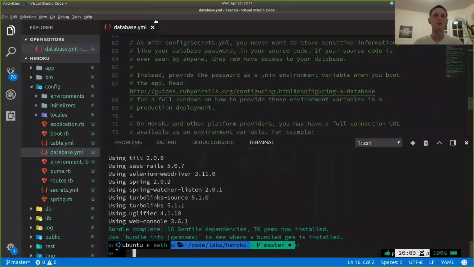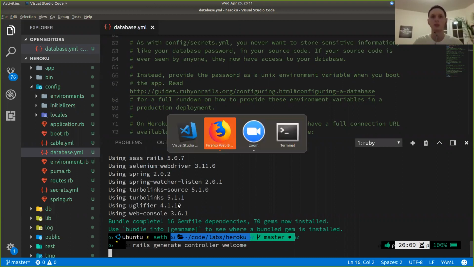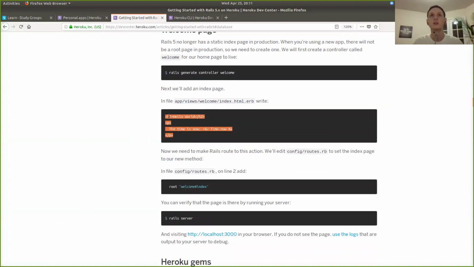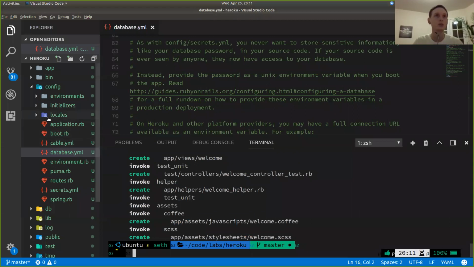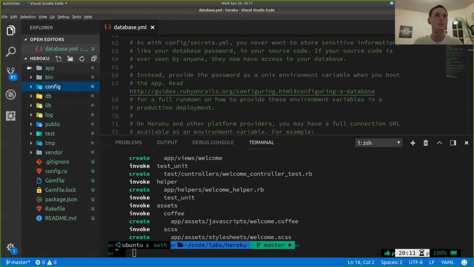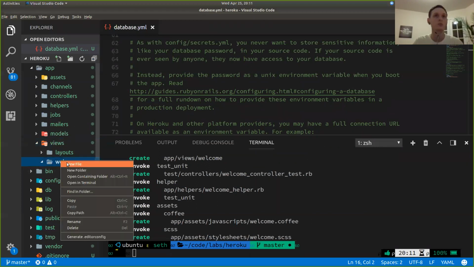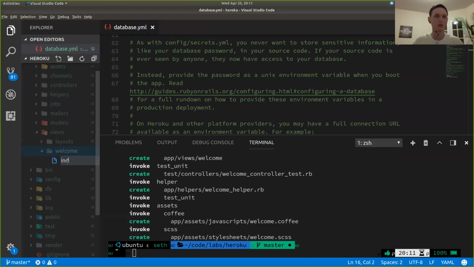So we're going to generate a controller. We're just going to follow the steps in here. Rails 5 no longer has a static index page in production. Okay, so we won't get that. So we have to generate a new page. Then let's put that into here. In our welcome app views, welcome index.html.erb.